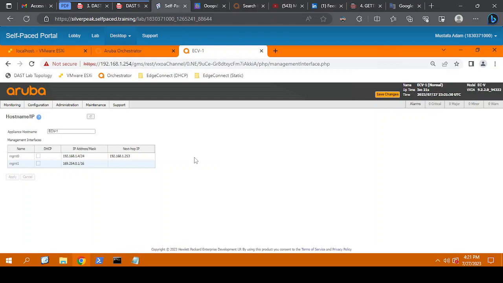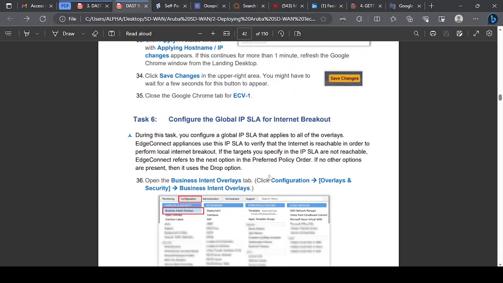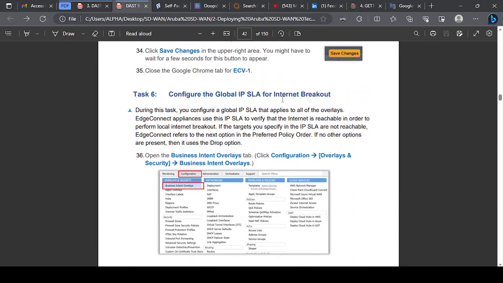Okay, after the apply has been applied, this Save Changes button is going to appear. Just hit Save Changes here. Okay, after this, we're going to configure the SLA for internet breakout.